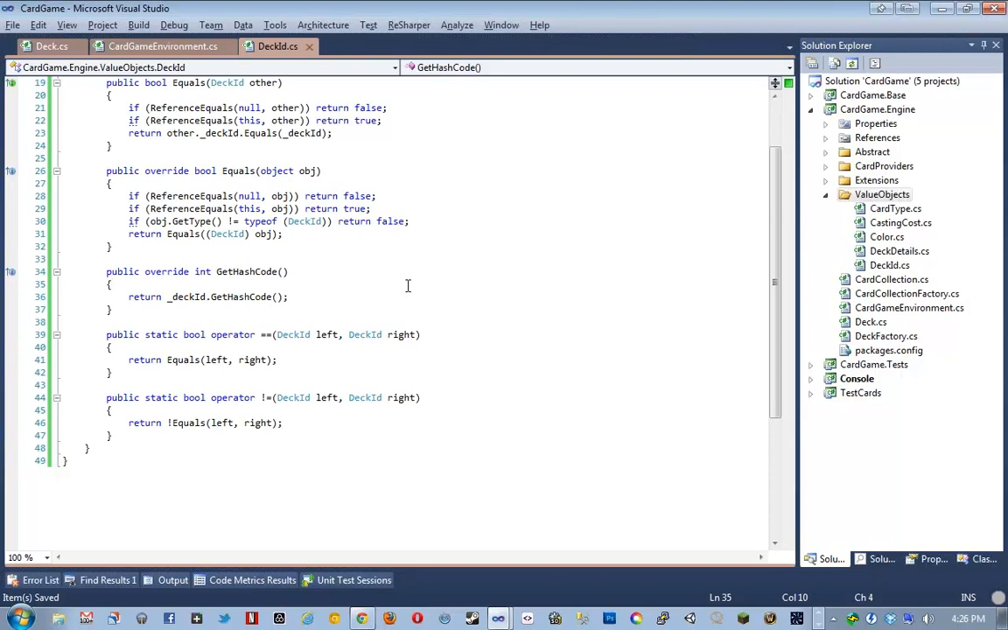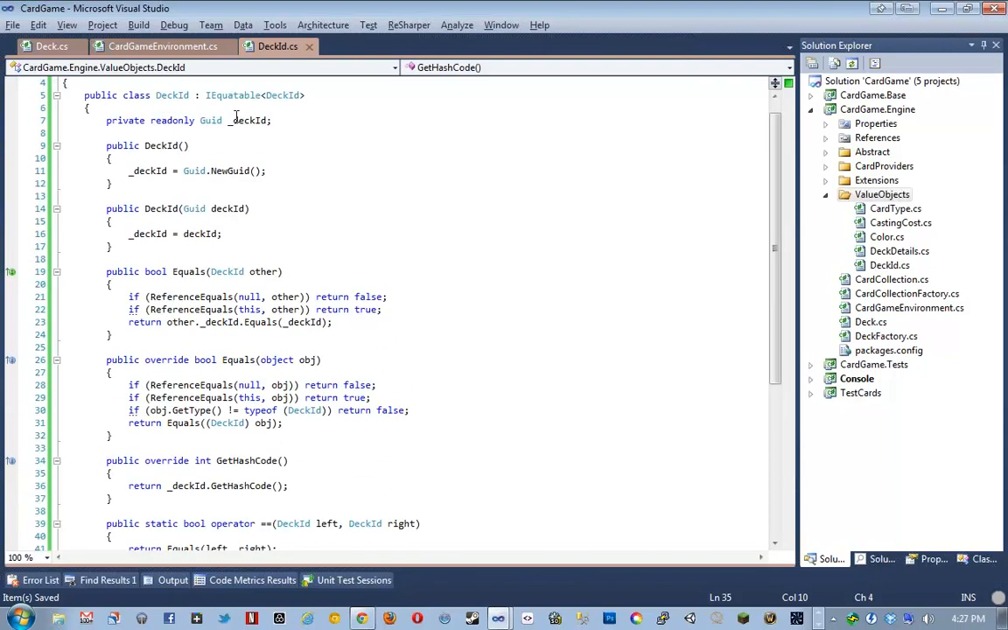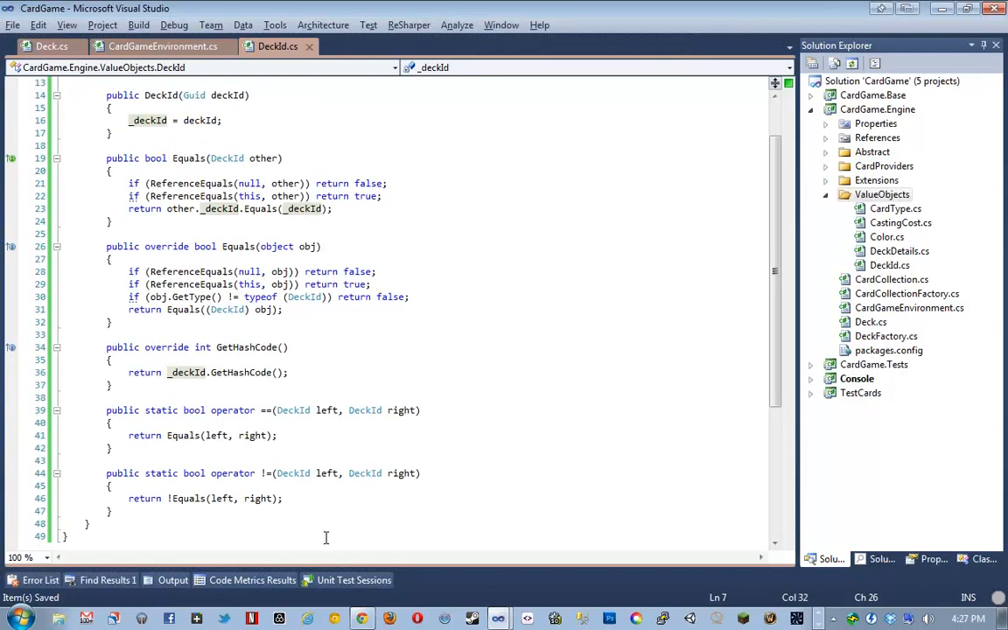Well, see, the thing is that the BCL, the C# language, the .NET framework, has no way to know how to use this deck ID to determine equality unless I tell it to, which is essentially what I'm doing right now. I'm deferring the GetHashCode to the deckID.GetHashCode. Does that make sense?